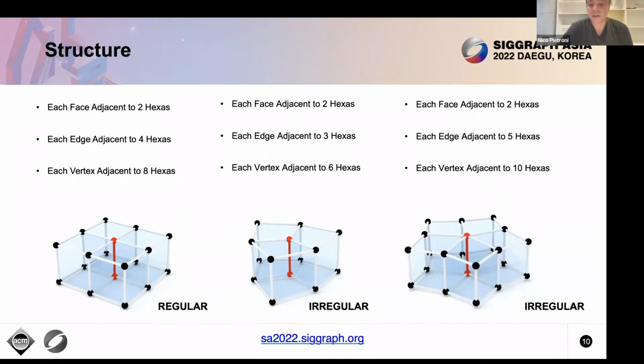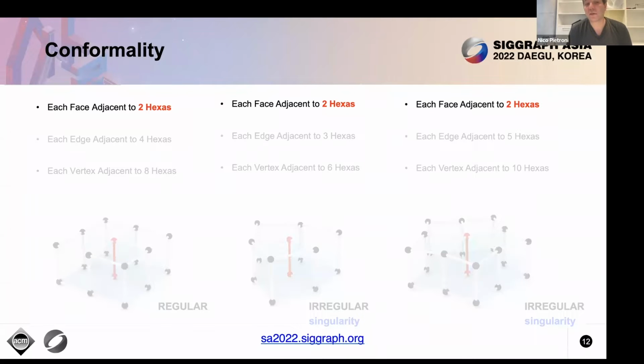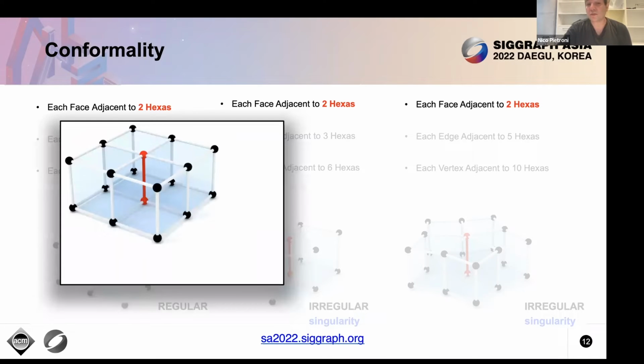As you can see, these configurations are called regular or irregular, but sometimes we call them a singularity. We will see later that they correspond to specific configurations of a volumetric field that induces this tessellation. You can vary the number of hexes adjacent to an edge and to a vertex, but usually the number of hexes adjacent to a face is always 2. When this is true, we call the mesh conformal.